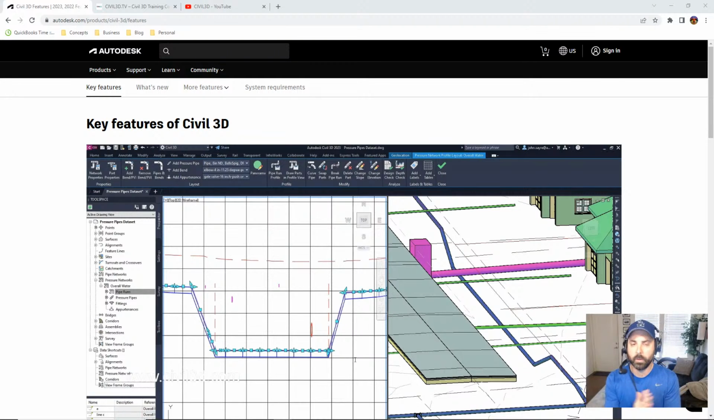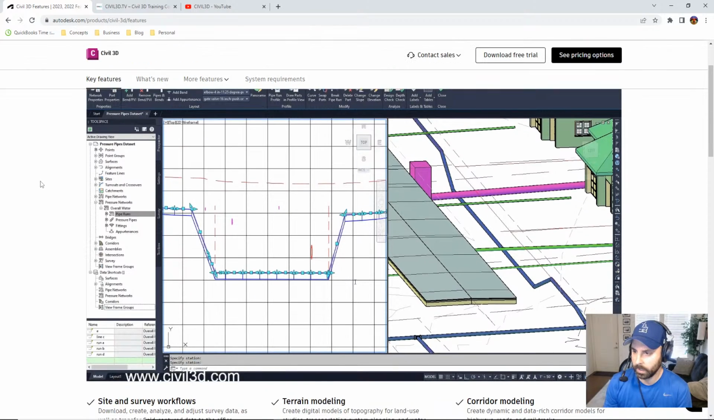We are live with a brand new live stream where we are going to be covering the key features of the brand new release of Civil 3D 2023. And right now I'm on the Autodesk website where it lists all the key features.